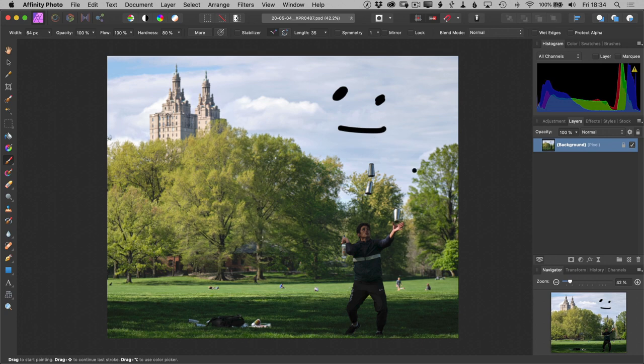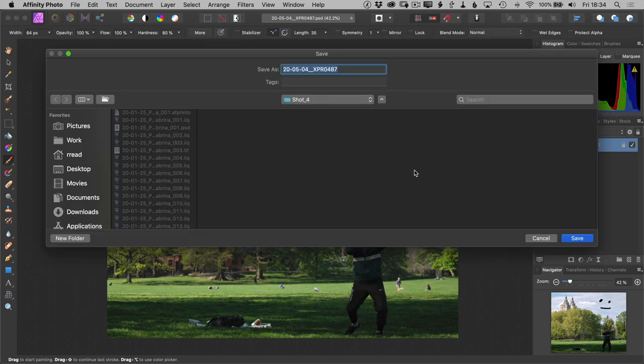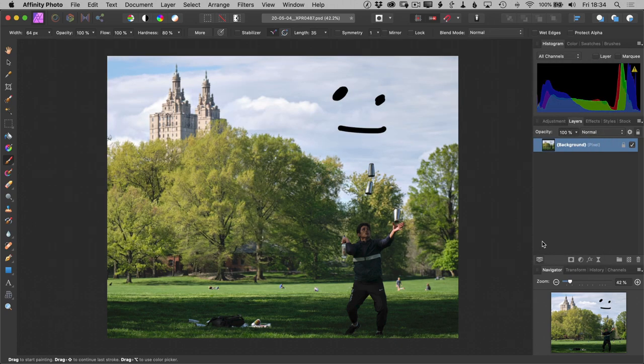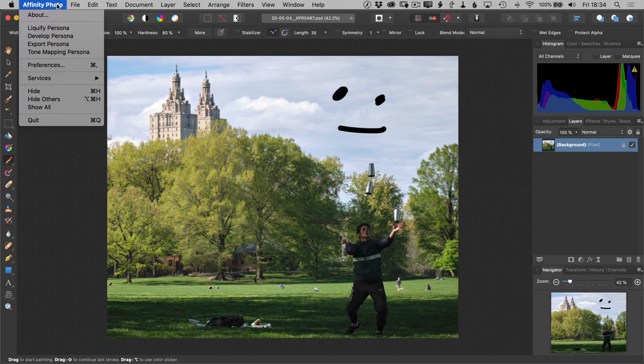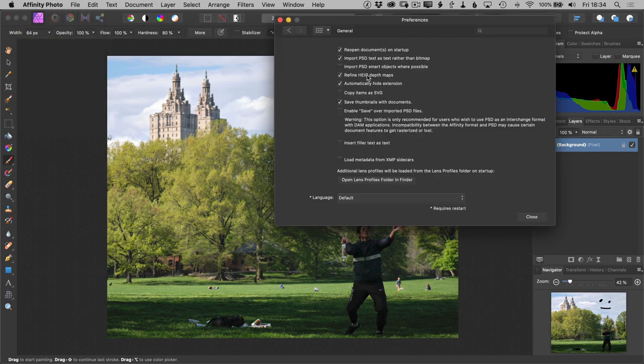So by default, Affinity does not want to save a PSD file. It wants to save it as an Affinity file. And Capture One doesn't support Affinity files. It needs to be a TIFF or a PSD. However, there is an option in Affinity Preferences in the General section that enables Save for PSD files.